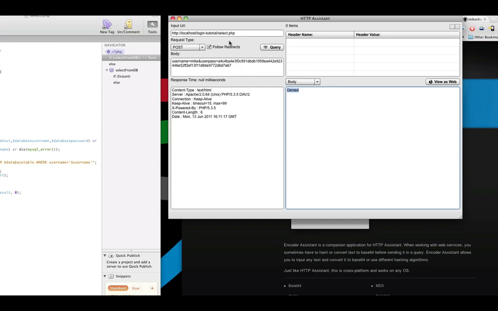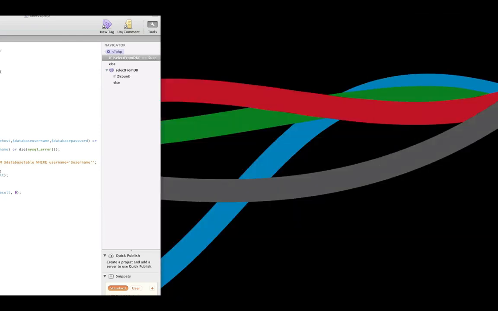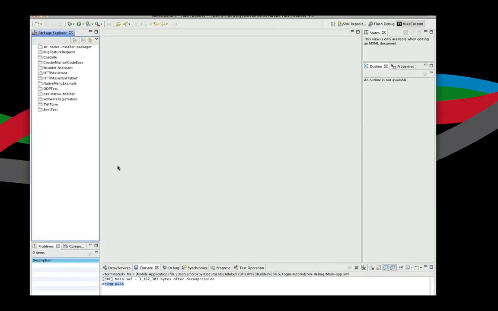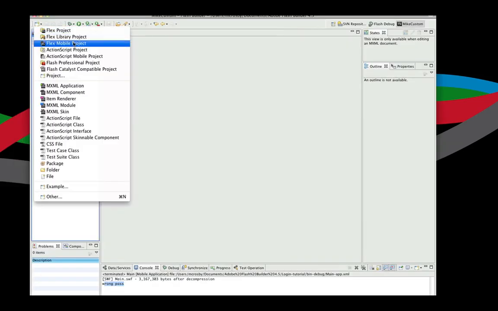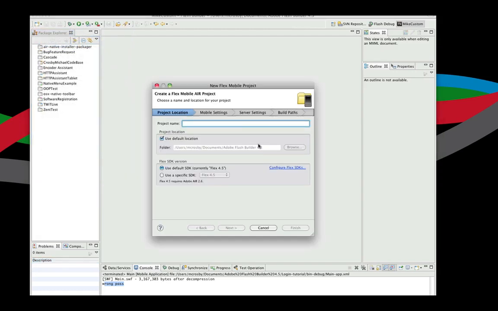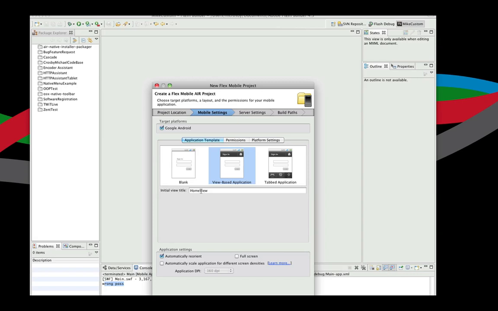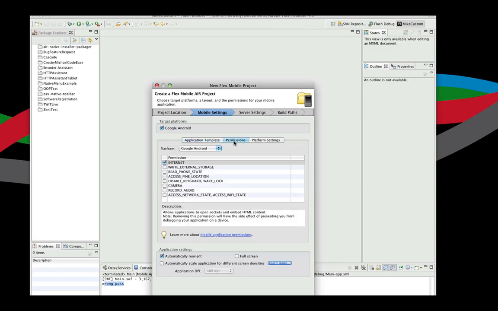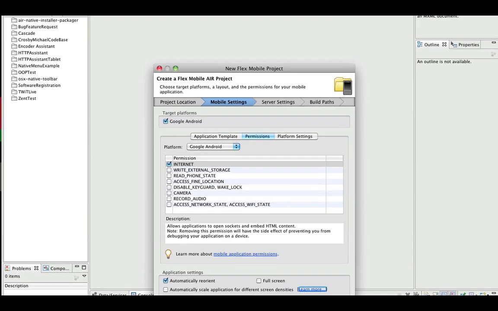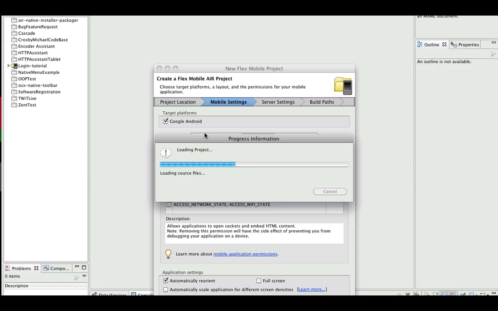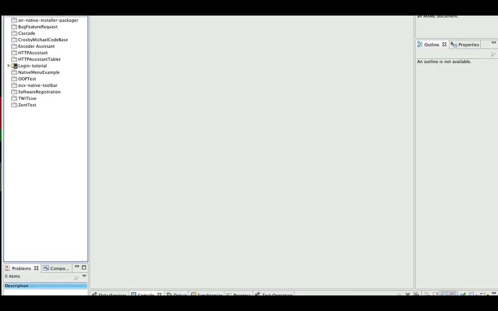So now it's time to build the app. Let's jump into Flash Builder here, and we will hit New Flex Mobile Project. We'll call this YouTube Login Tutorial. We'll hit next. We want a view based application, and we'll call this login view, and make sure we have internet selected as our permission. And we'll hit finish and let this load the file.